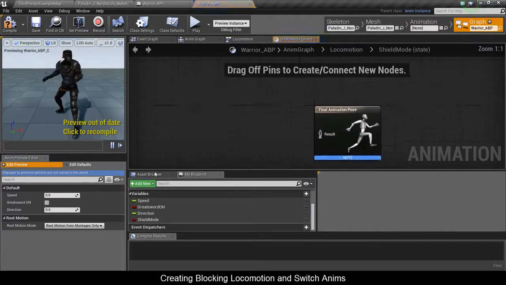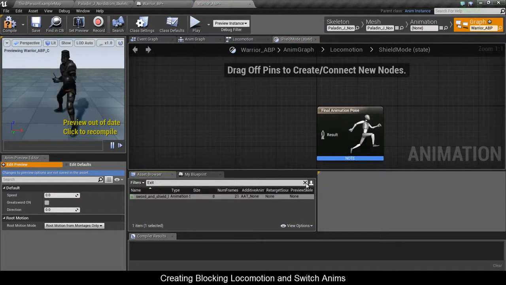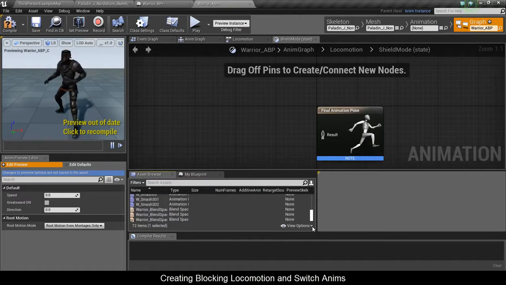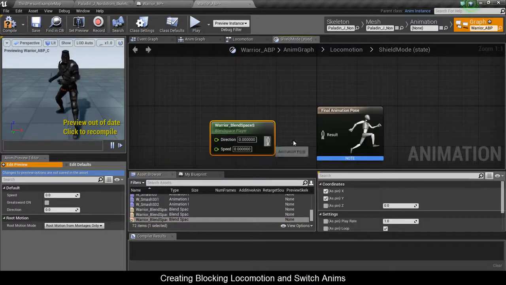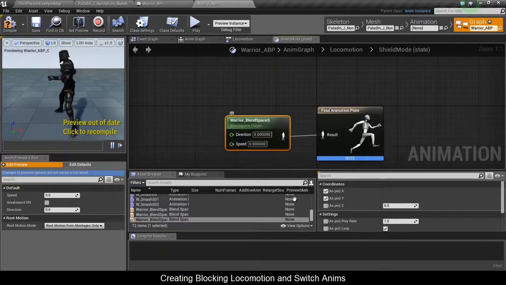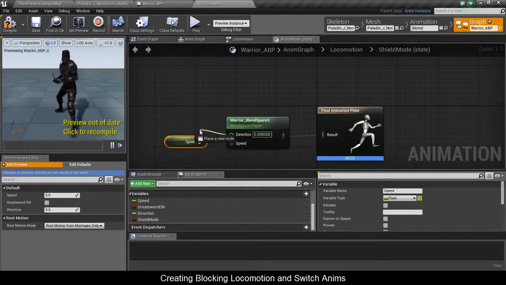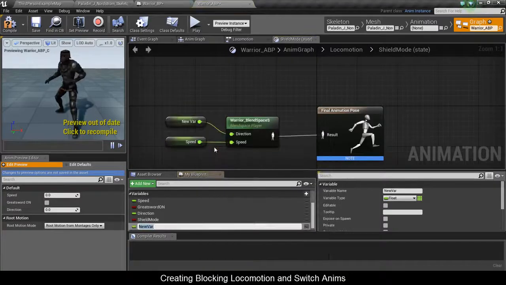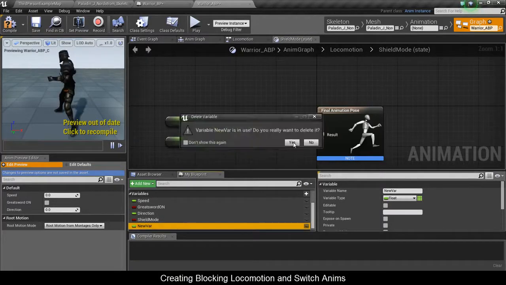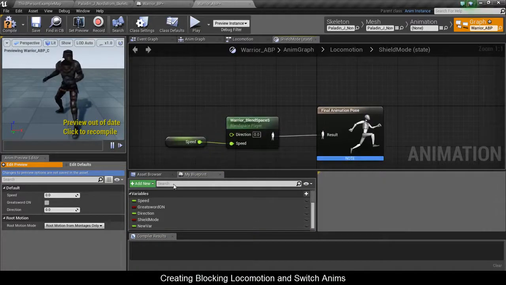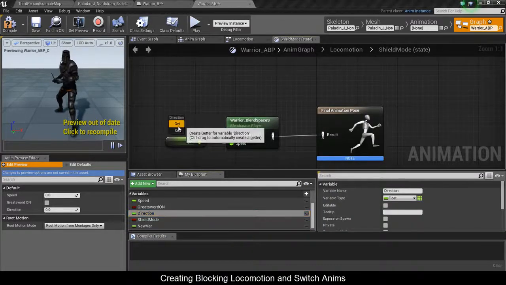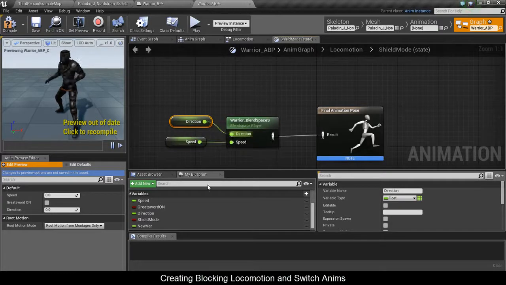Now what's inside of shield mode is that new blend space we just made. So let's take that blend space and connect it. Now you have two, you have speed and direction. Since we already have the speed variable, we can plug that in, and direction, promote it to variable and call it direction. Oh, it looks like I already have one from the previous tutorial, so you should just make one yourself. Sometimes I record videos and they crash, so I have to redo them again. So I'm just going to plug direction in there.